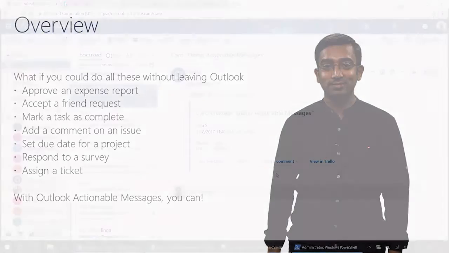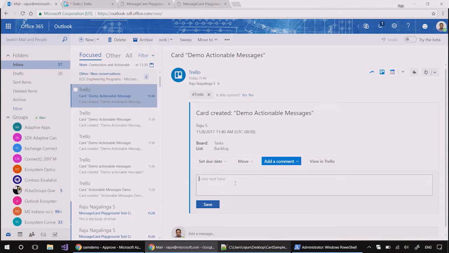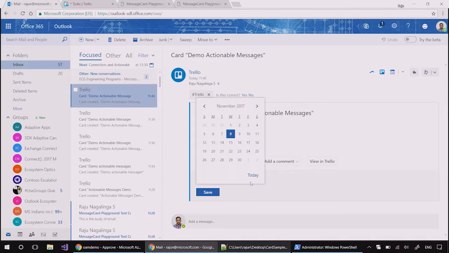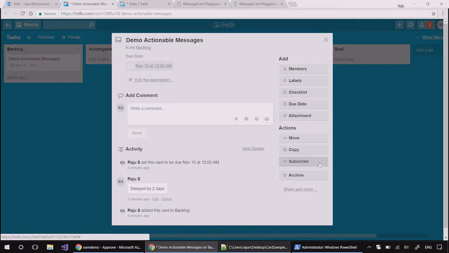Let's see how. Here, I have an actionable message from an Office 365 Trello connector. I can quickly add a comment and update my task without even leaving Outlook, and all my changes would magically show up in Trello. Now I can click on the View in Trello link. The comment and the due date that we added from Outlook reflect right here within the Trello task.